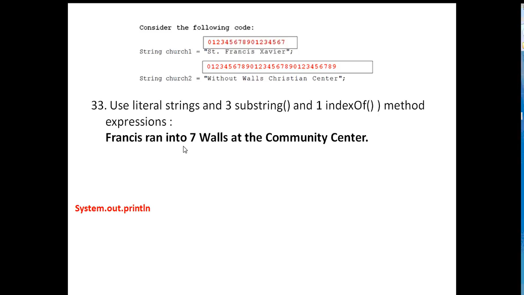to have it print Francis ran into 7 walls at the community center. And so we're going to use this print, System.out.println. So the first thing we want to look at is where can we use either a literal string, a substring, or an indexOf? Now substring is going to produce a group of characters, indexOf is going to produce numbers.